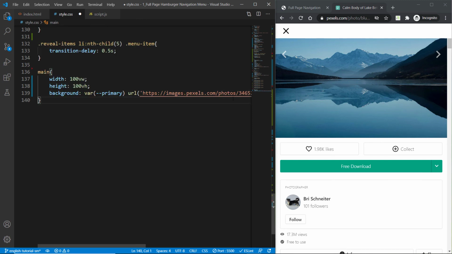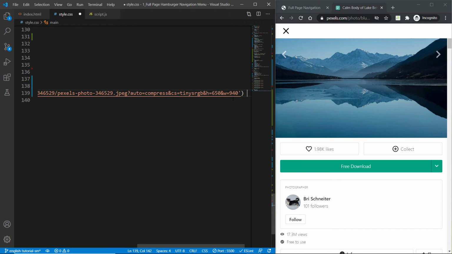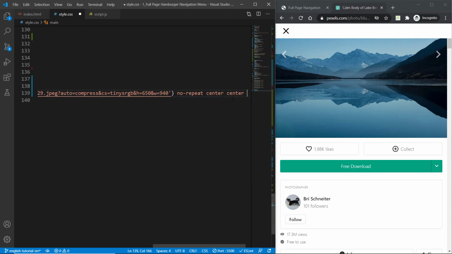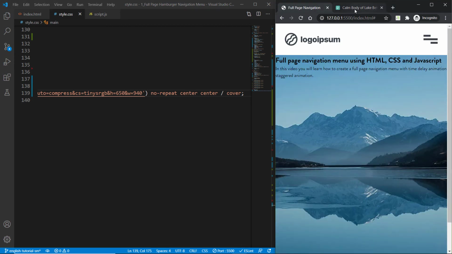You need to set some other background properties. I don't want to repeat the image, and I also want to set its position to center, and let's set its size to cover, and hit save. Now let's go to the index.html preview, and you're going to see we have applied the background image.